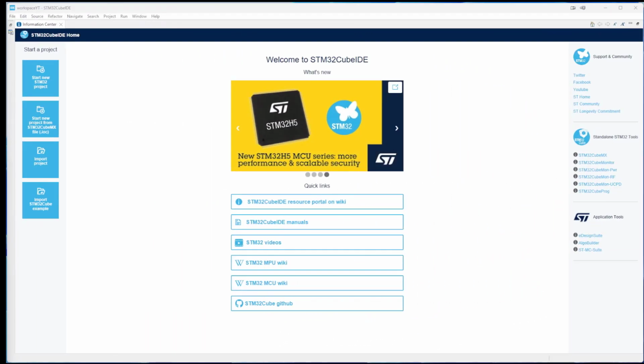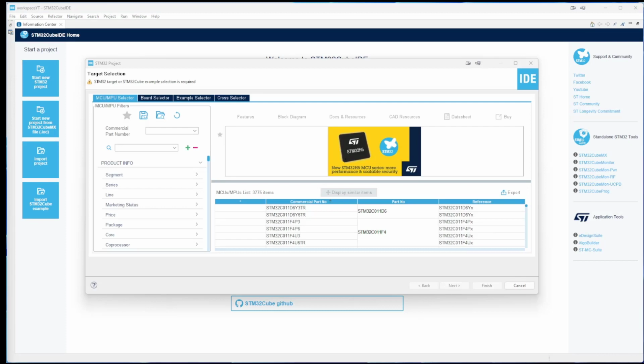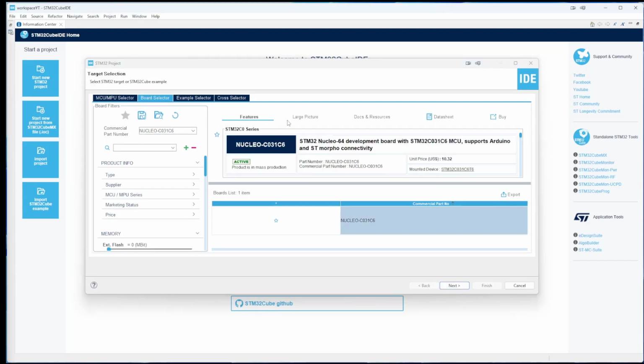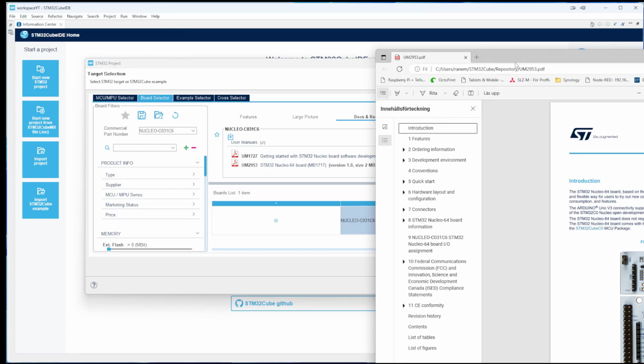We have started the STM32Cube and we can start a new STM32 project. Here I can ask for the board. I know which board I have, so it's the Nucleo. It's this board. Here we can see a lot of information on it, and if we go to docs and resources, and under user manuals, I think it is, then we have the board information.